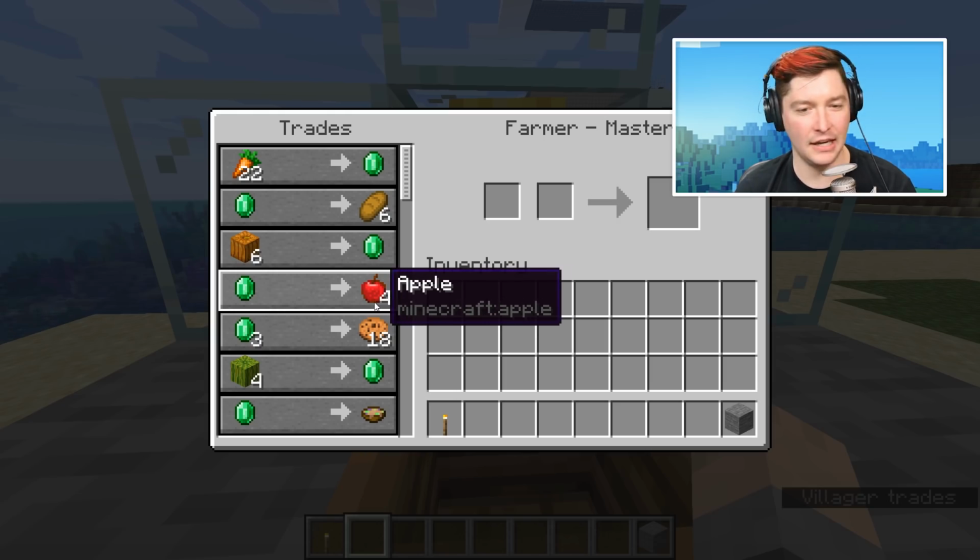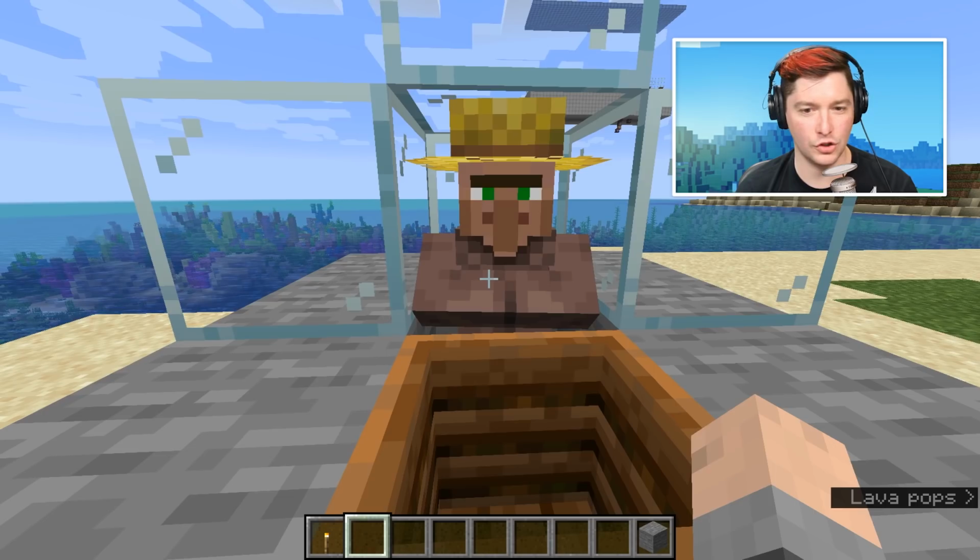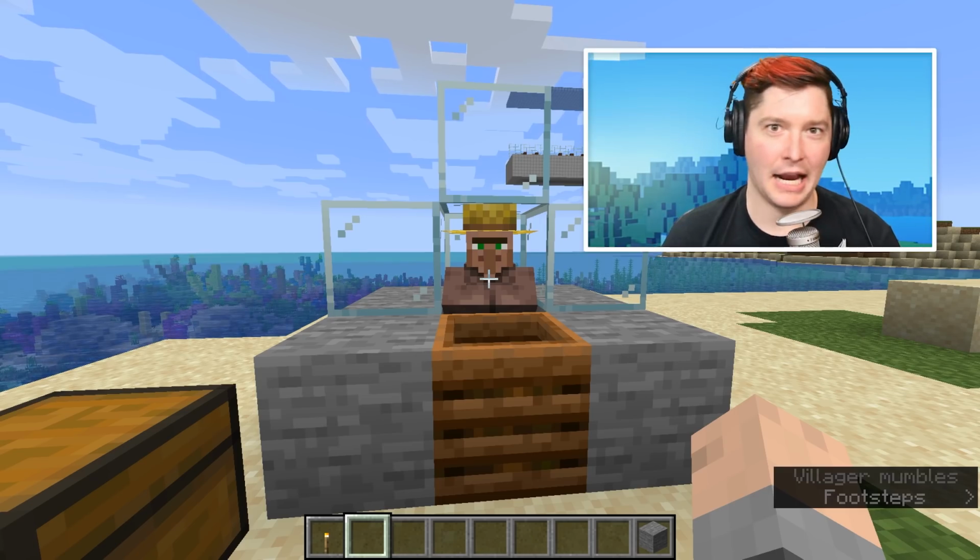You can get apples, can't get golden apples. You can't really even trade for gold. So you got golden carrots. That's the best I can give you.